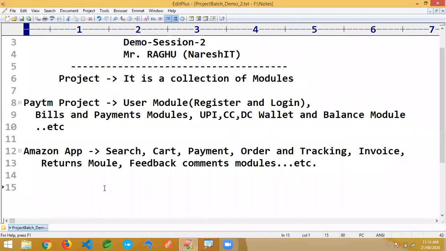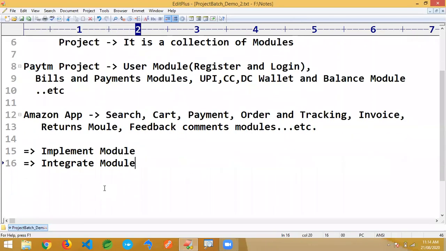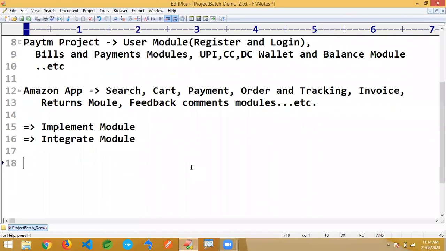Okay, understand here. The next two stages are implementing modules and integrating modules. These are the two stages. First we are going to see how to implement one module. Then we are going to see how to integrate it with another module. First I am going to concentrate on module implementation and module integration. I'm giving this concept a single heading: module implementation and integration.